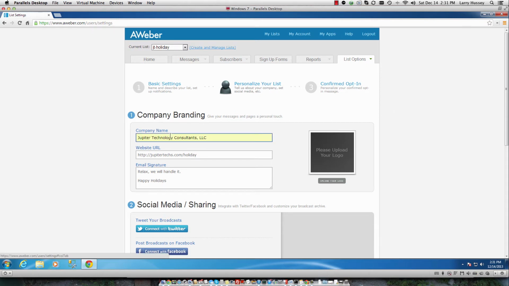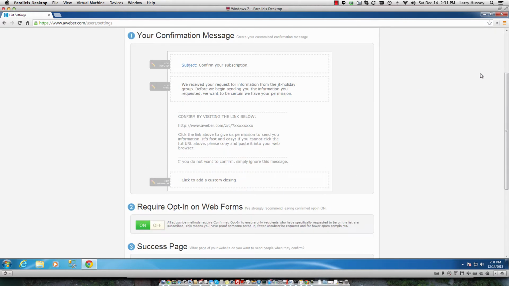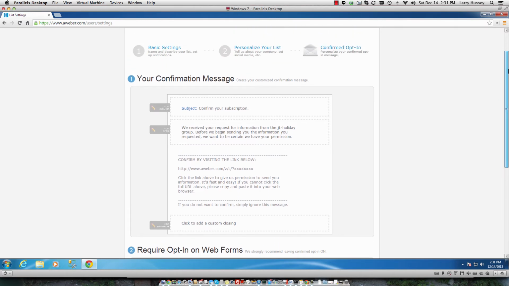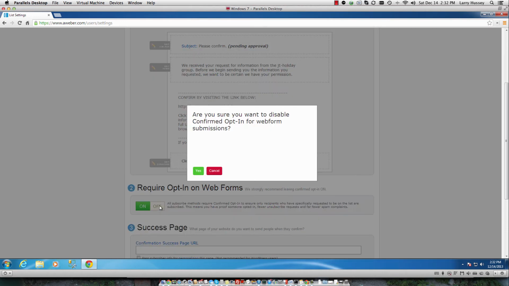So step 2 is personalize the list. Step 3 is confirmed opt-in. Every time somebody is added to this list, they're going to have to confirm that they want to be on the list. And they confirm that by clicking a link in an email that's automatically sent to them. You can customize this confirmation message. We can edit any of these elements just by clicking on it. Our opt-in on web forms should be off.